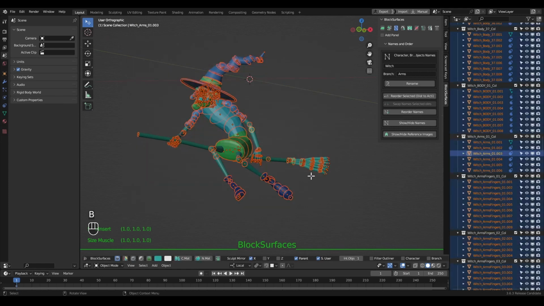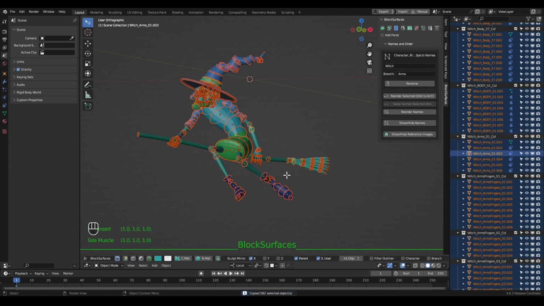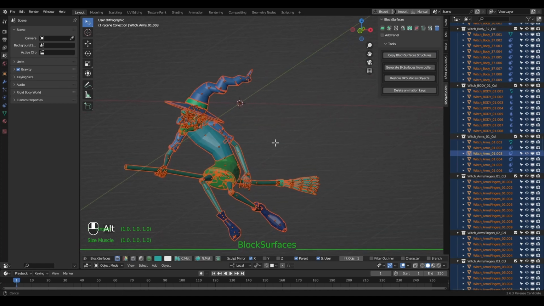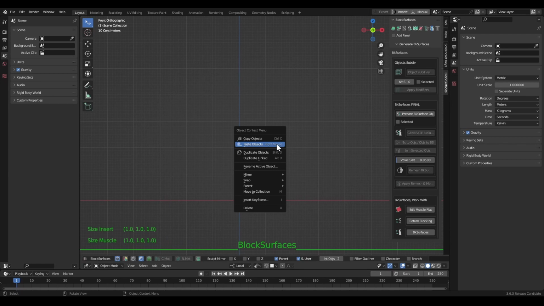Let's select all the objects, and to copy we will do it in another scene. With the copy command in Blender, we will have the problem that not all objects have been selected due to hidden objects, etc. To be able to do this, we have a tool in the Tools panel called Copy Blocksurfaces Structures. With everything selected, we click there to copy the character. And in another Blender, we do paste objects. Now we have the copied witch in the new scene.